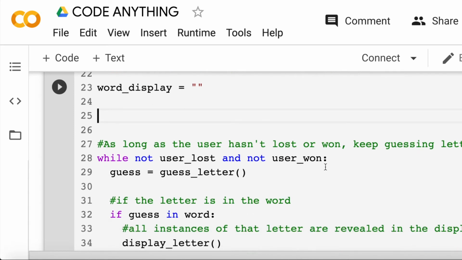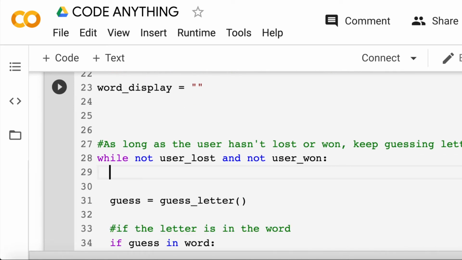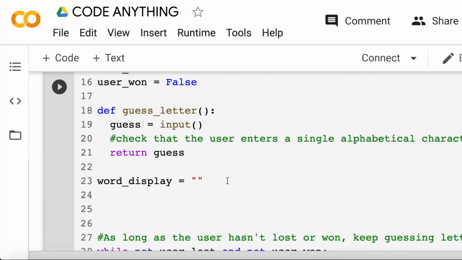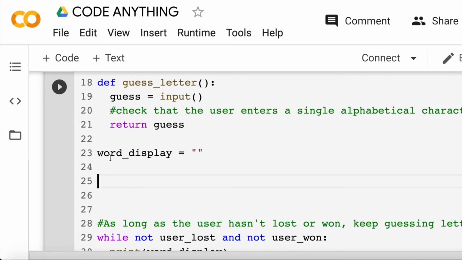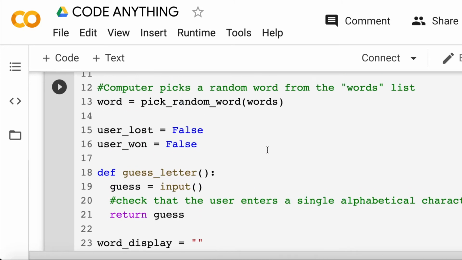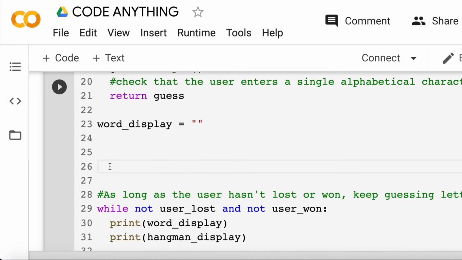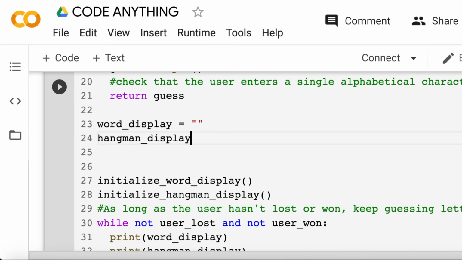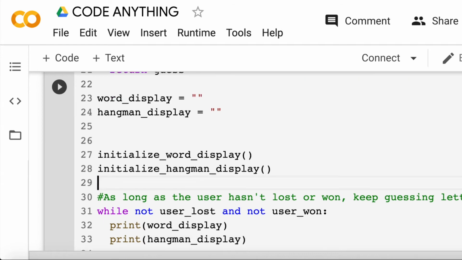And at the beginning of this loop, every time, we're going to display all of the things that need to be displayed. So we're going to print the word display, which is going to start out being blank. We're going to print the hangman display, and that's it for now. So we need some kind of function that's going to initialize this word display into the amount of blanks that matches up with the random word that the computer picked. So we know that before this starts, we're going to want to initialize word display, and then we're also going to initialize the hangman display. And we can define the hangman display up here too, and start that off as a blank as well. So I also want a variable to keep track of how many guesses the user has had. So I could say number of guesses is going to start out at 0.